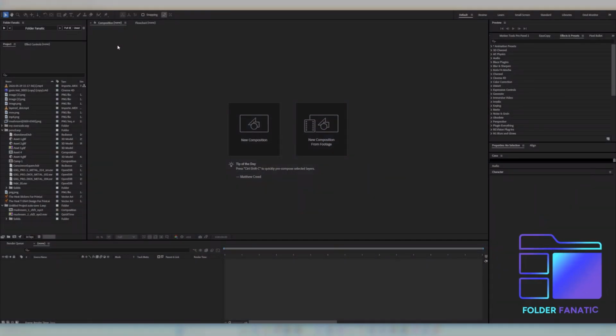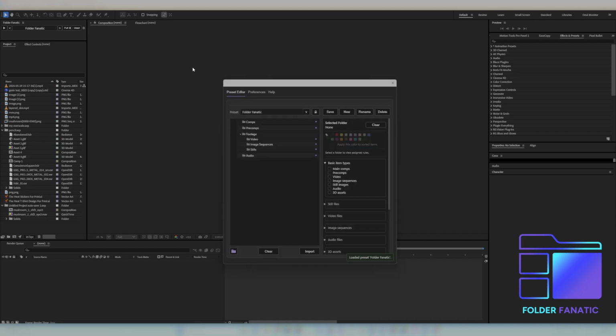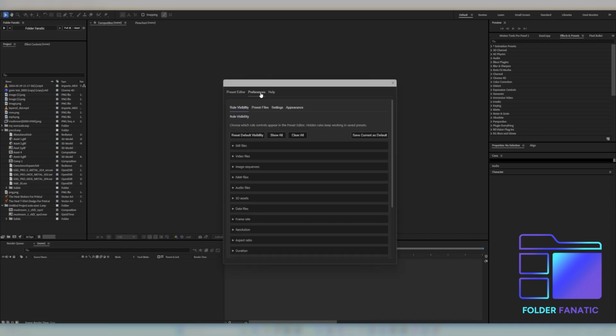Hello and welcome back. This is the settings tutorial for Folder Fanatic. If we just access the preferences by clicking on this little cog and then move over into preferences.